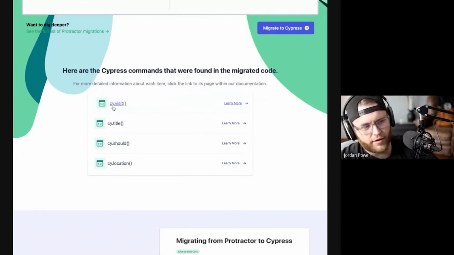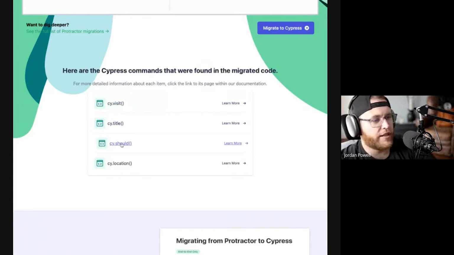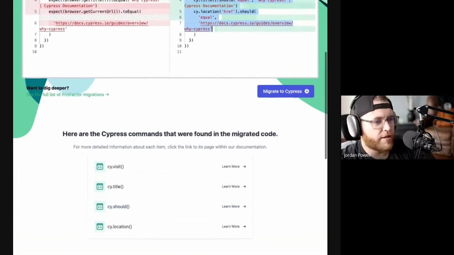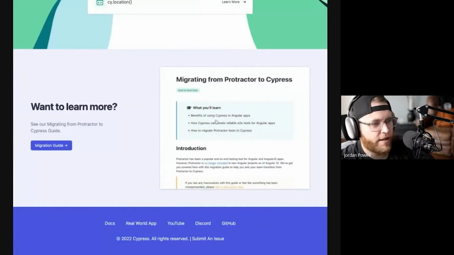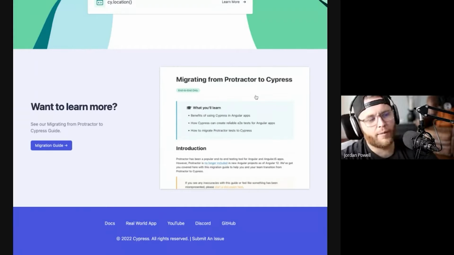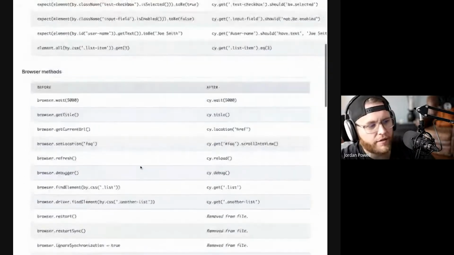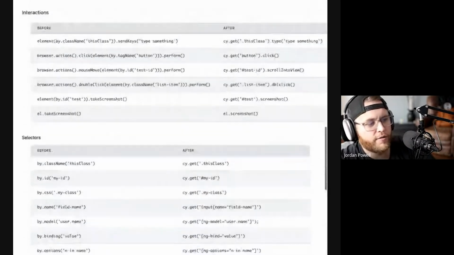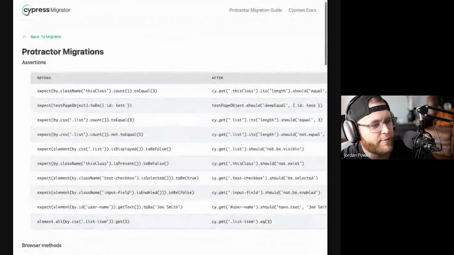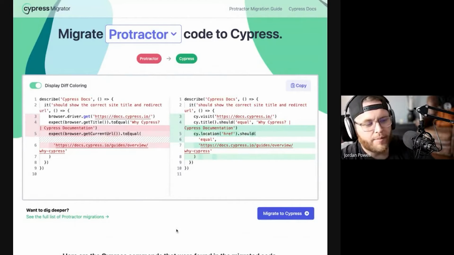So if you maybe want to know what cy.visit does or what .should does, it'll take you directly to that in our docs, so you can get a deeper understanding of this. We also have a page on our docs with a full how-to on migrating from Protractor to Cypress, a more in-depth guide. But this is a tool that we're really excited about, and we think it's going to help a lot of people. You can see here the entire list of things that we're code modding, which was unbelievably difficult to do. Adam and Paul and a big portion of our team played a big role in that.